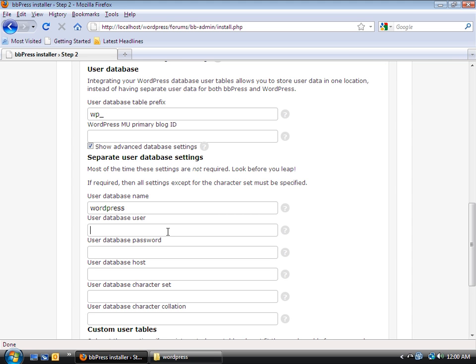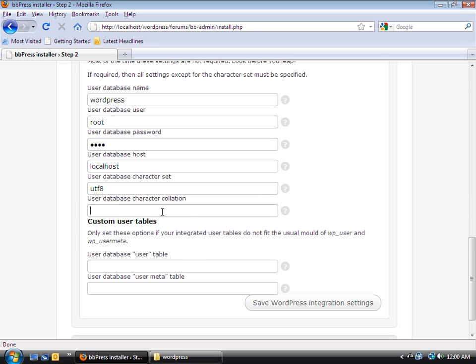And user database, you want to put root, in my case at least. For you it might be a little bit different depending on your database username. Password, and host, most of the time it's localhost. Character set, UTF-8, and you could skip this character collation, and you could skip these two last fields too, and go ahead and say save.